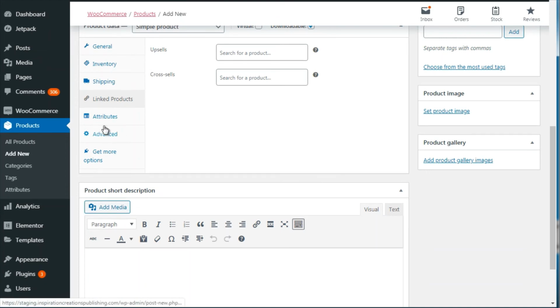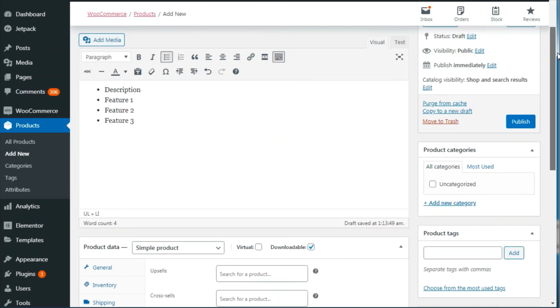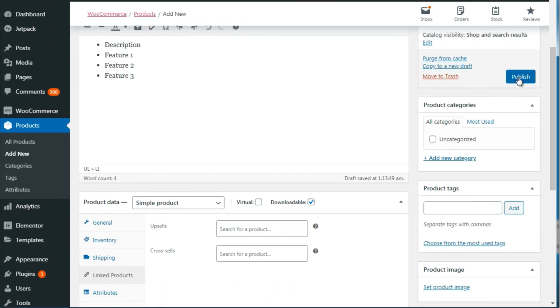Now, attributes, we'll focus on that in a later video. But for now, that's the basics of adding a product. Now, to the right-hand side, you can also add categories, product tags, which we'll talk about later, but you also want to set a product image. So whatever enticing image that you have describing that product, you'll want to upload it right here. And of course, once you're done, you can simply click on publish.